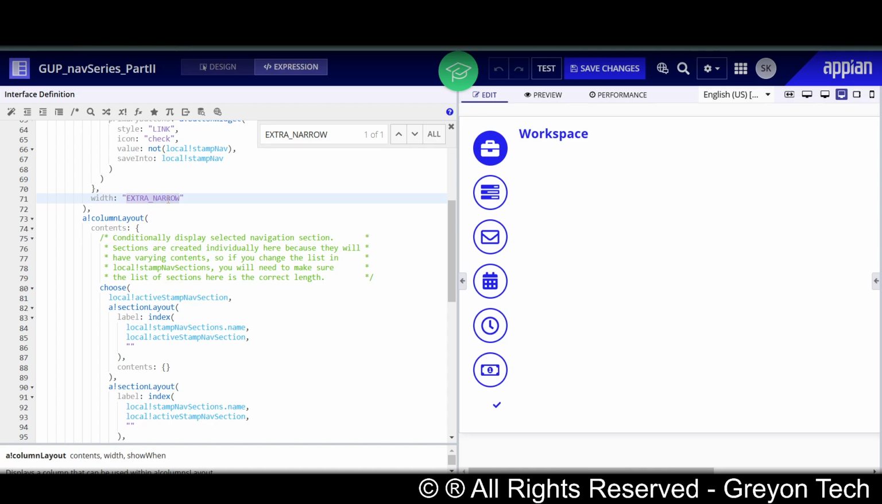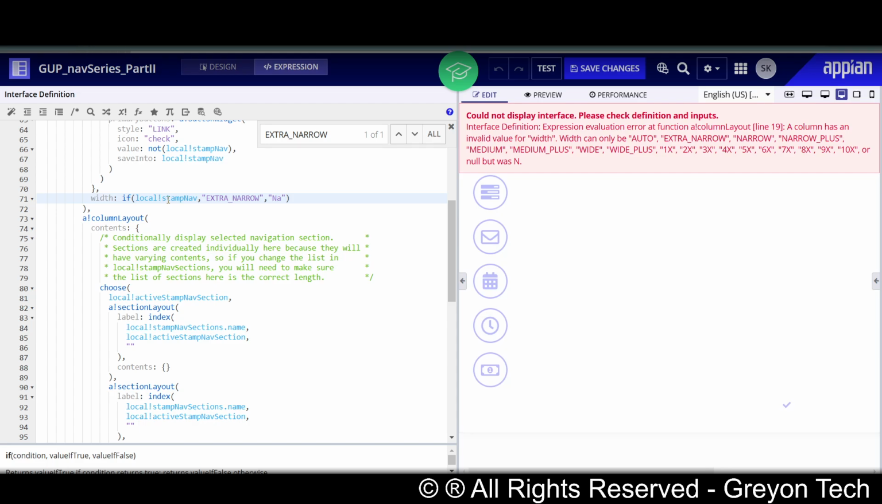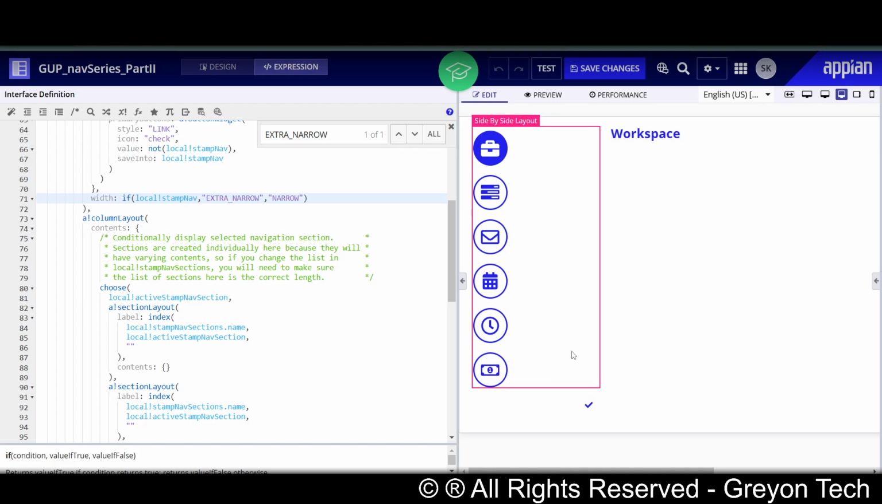Once this button works, we can redefine the width, make it collapsible or non-collapsible. So if you want to make it a little bit wide, how will you do it? If local bank stamp nav is true, that means it is shrinking already, right? You need a narrow width, else too narrow. So here you can see the width is being modified.